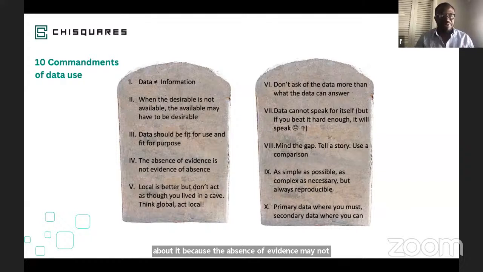And then number 5, local is better. So every day, anytime, local data is better, because it informs practice. When we publish data, we have two almost opposing priorities.